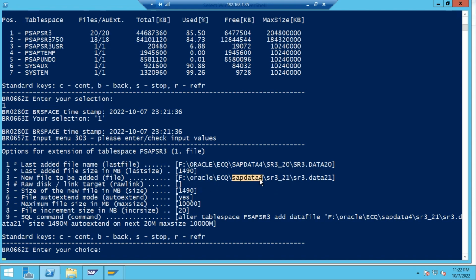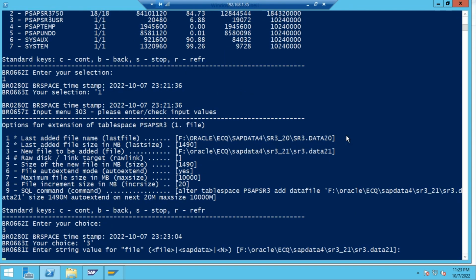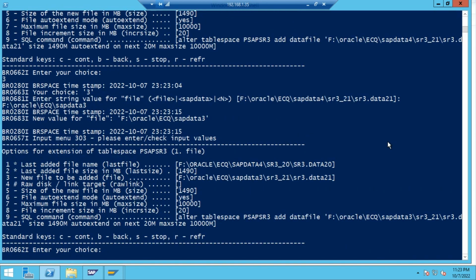Now I am going to do it in SAP data 3 only. Let us say I wanted to change. So copy till here, use option number 3, and give it. It is not copied, so let's copy it again and give data 3. See here, earlier it was data 4, now it is creating in data 3.